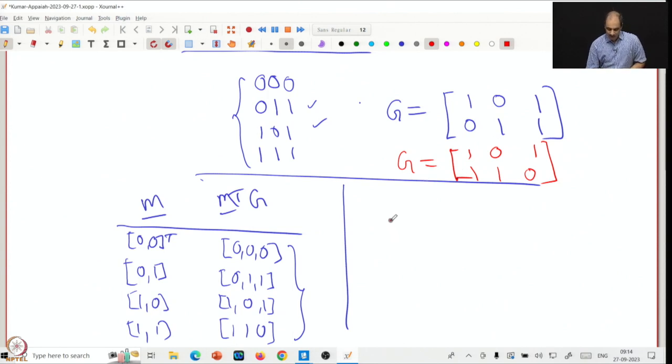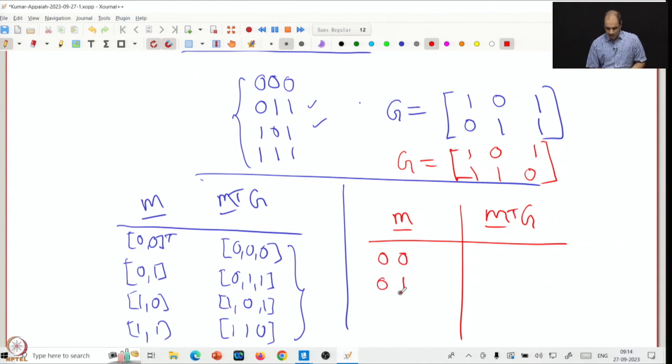Let us actually evaluate m and m transpose G for this. Again, I write 00, 01, 10, 11 conveniently. I am not writing the full form. If you take 00, you get 000. Great. If you take 01, you get 110. If you take 10, you get 101. If you take 11, you get 011.